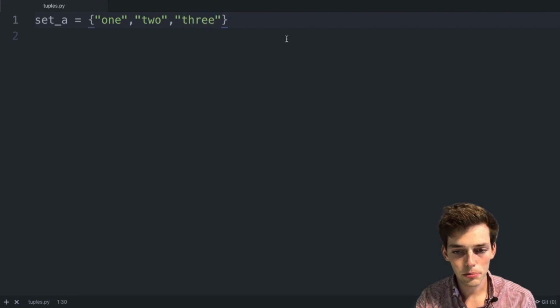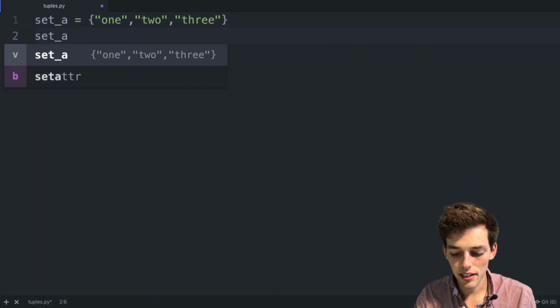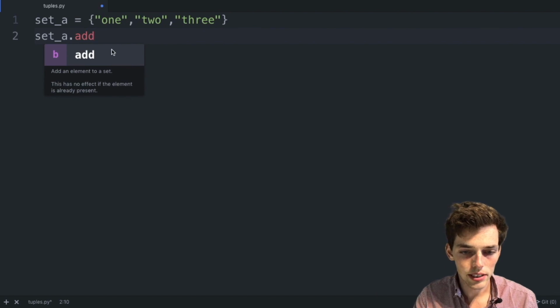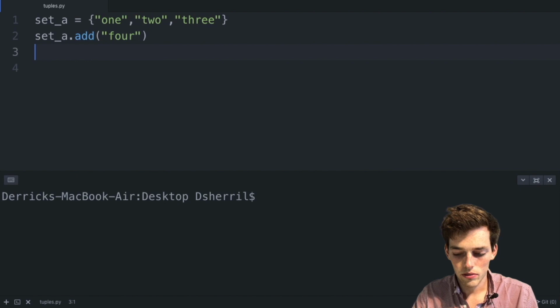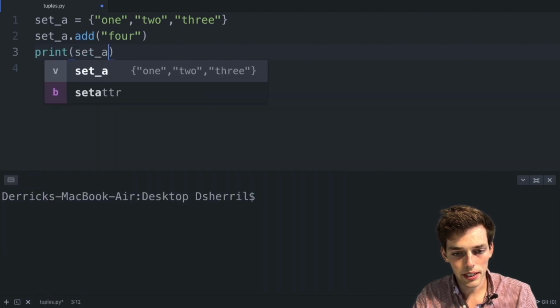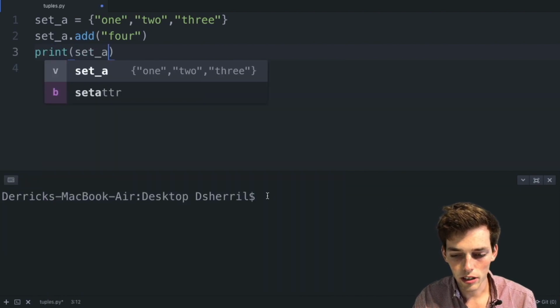We also know that sets are mutable. We can see this by saying set A, and then we can add an element to a set. We'll put in parentheses the string 4 to our set A. We'll drop down and say print set A, and see what the return is to our terminal.